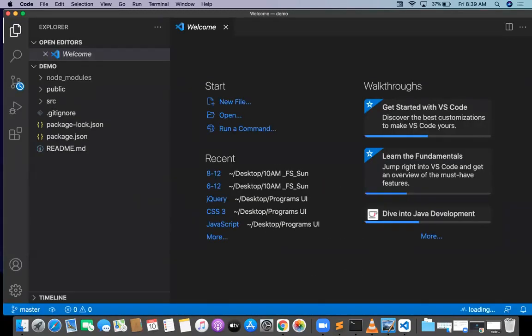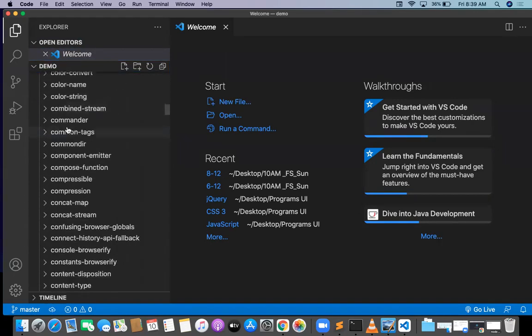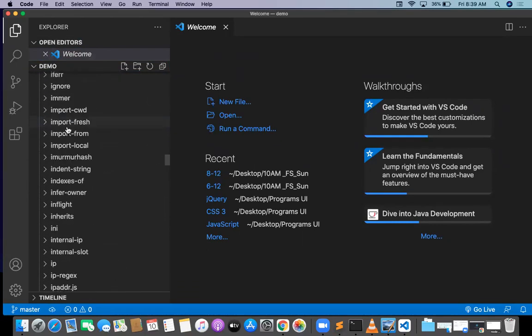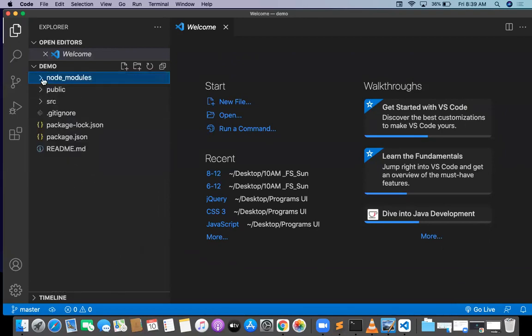And this project is going to have so many folders. The first folder is the demo folder. The demo folder is the project folder, right? Inside the demo, there is one more folder called node modules. There are a lot of node modules, a lot of packages which are going to be available. Don't delete anything.